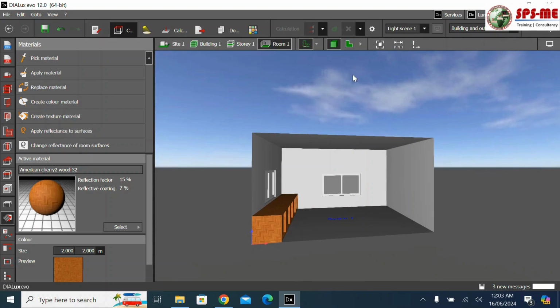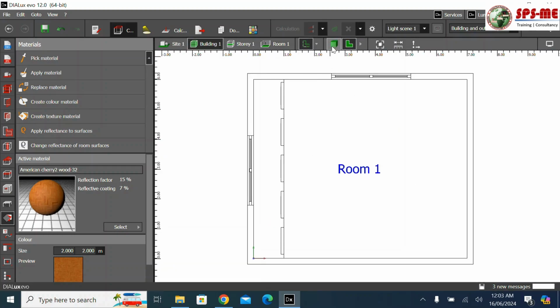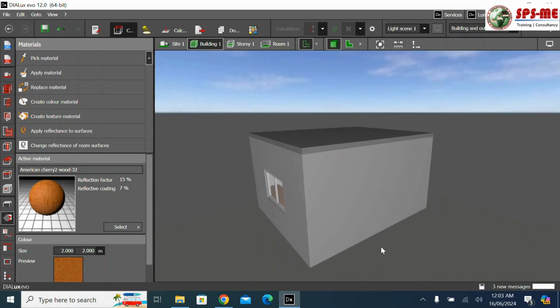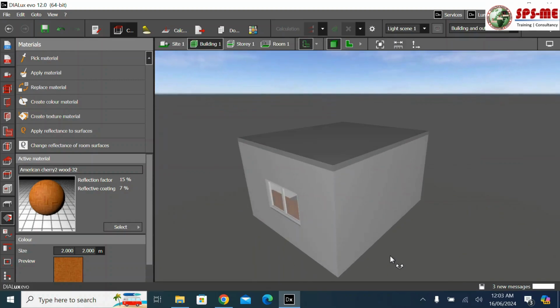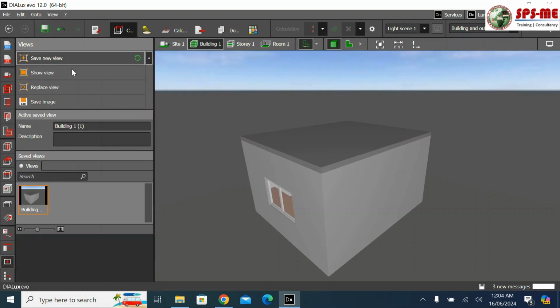Then the other one, I have to place a painting over here, so that also I'm going to create. So go to the plan views, and you can do one more thing. You go to the building and go to the 3D. It's always better you just drag and position, rotate and position by using the left mouse click, and save that view. You can see over here view, and you can see save new view, and I'll create here initial view.